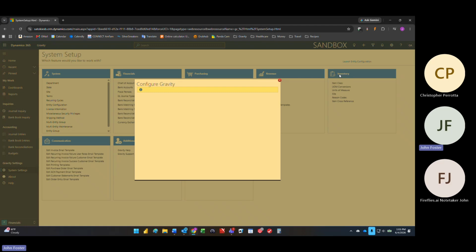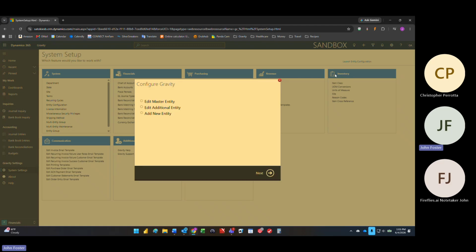Because when you get a Gravity sandbox, it will always have the master entity created. But if you're going to edit the name of the master, you should do it here, as opposed to entity configuration, where everything shows up, right? If you need to edit the name of the master, do it here. If you need to edit the name of any other entity, do it here. But mostly what you do is you add a new entity.